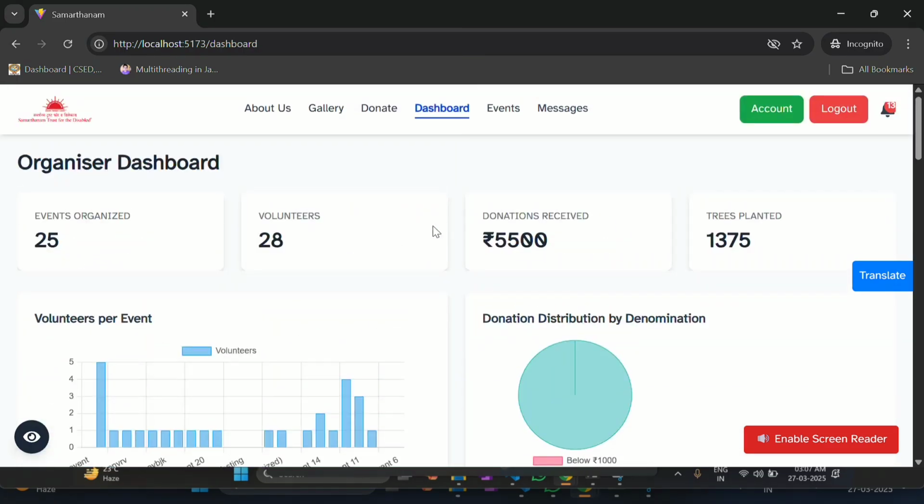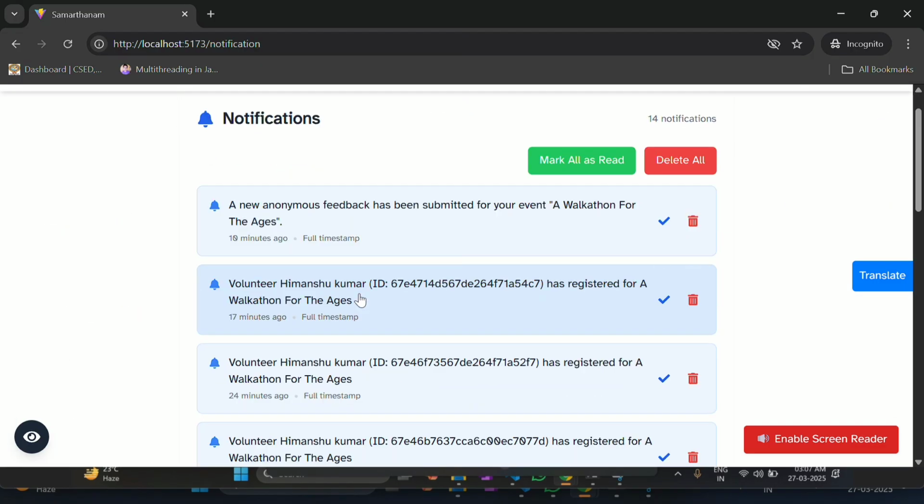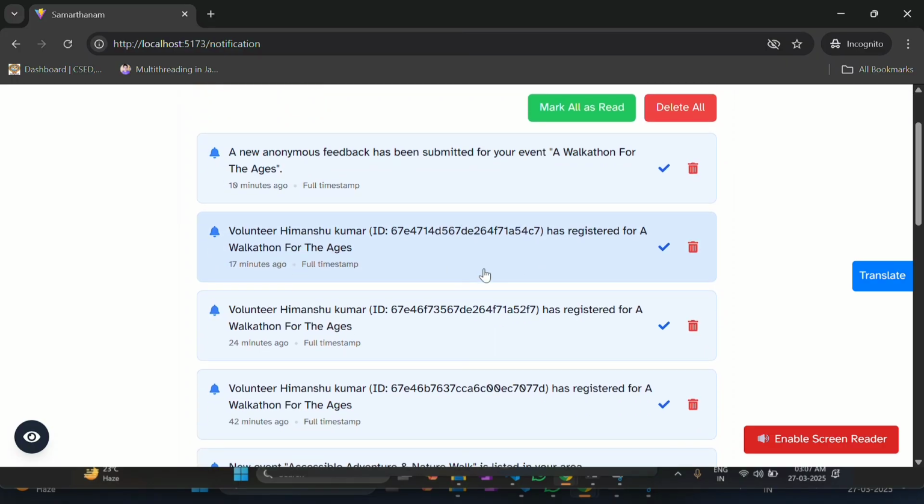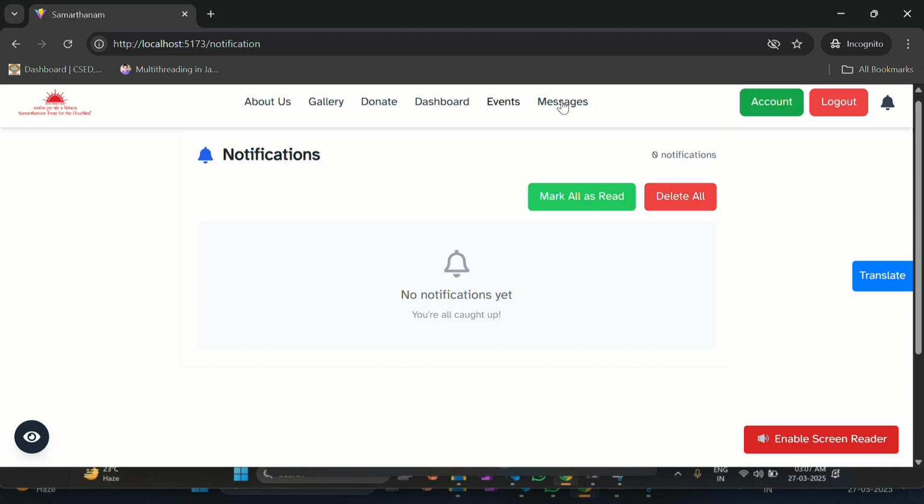Now let's move on. Let's see the contact us page that we have implemented for the volunteers, so that they can send queries related to events and general inquiries to the admin as well as to the event organizers. Apart from that, every part of the system is well integrated through the notification system. Like if you can see, a new anonymous feedback has been submitted, a volunteer has registered for this event, and all the notifications are seen. We can mark all of them as read and delete them as well. So all of this is well integrated.